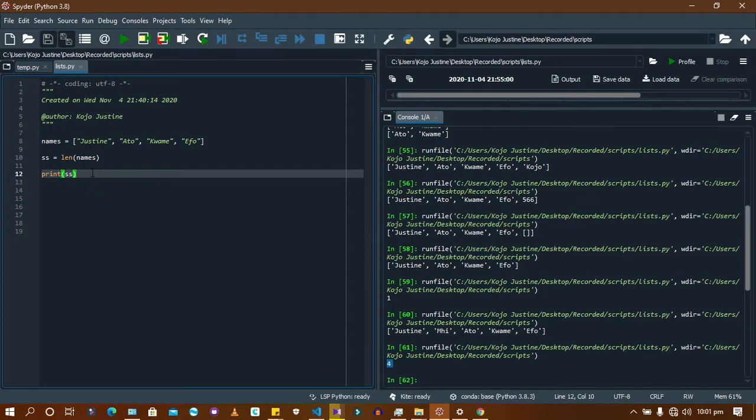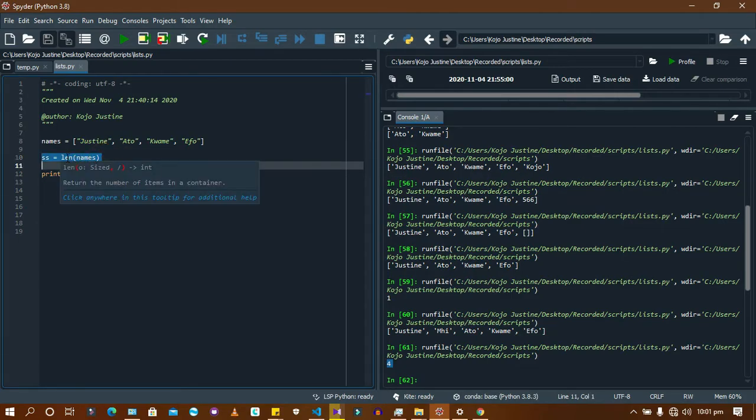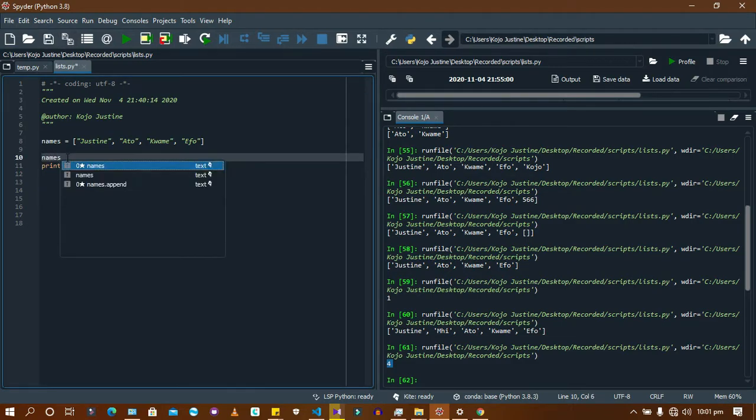What else do I want to show you about lists? So we've looked at the append function. We've looked at the insert. Remove is similar. For instance, you want to remove a certain word, so names dot remove. Which one do we remove? Let's remove Efo.